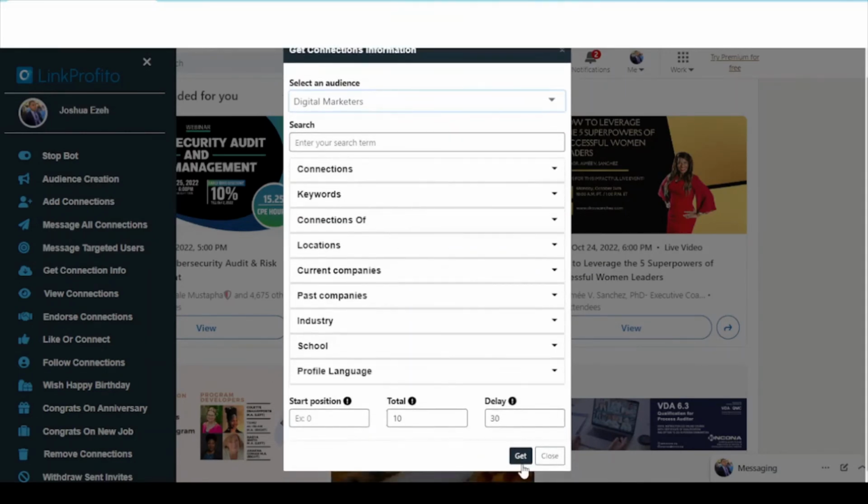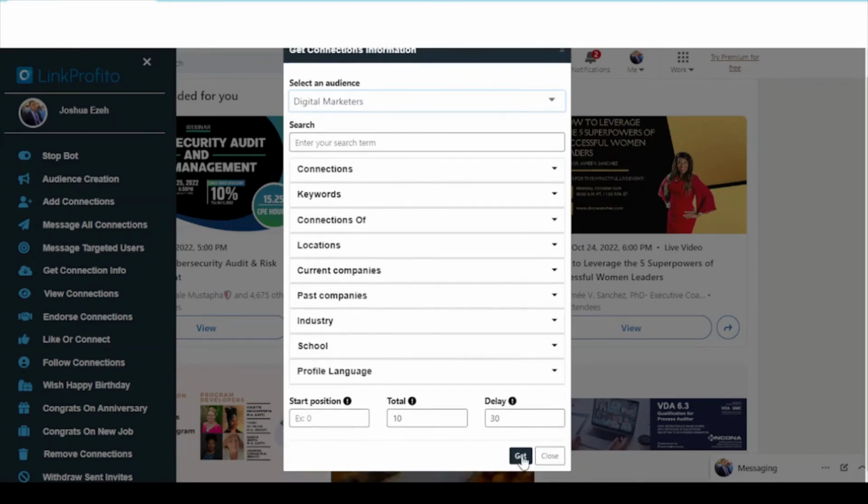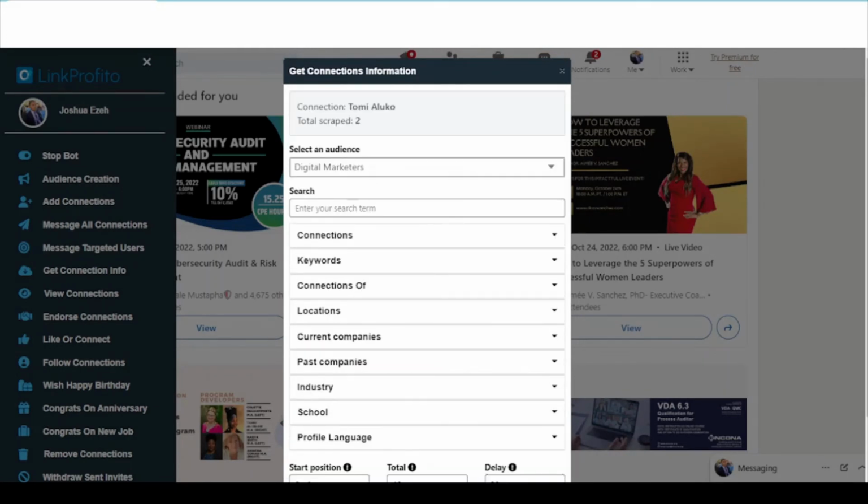And once you click on get, it's going to take a while, and it's going to get the data of these users into a CSV file. It's going to export them into a CSV file. So friends, you can see our data, it's being scraped one by one from people in our audience list.